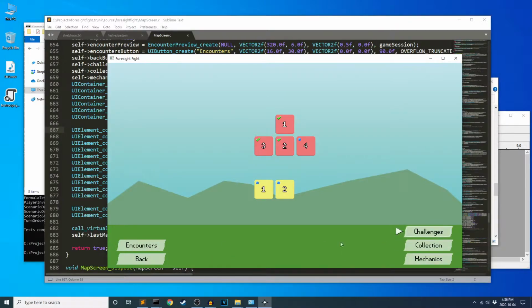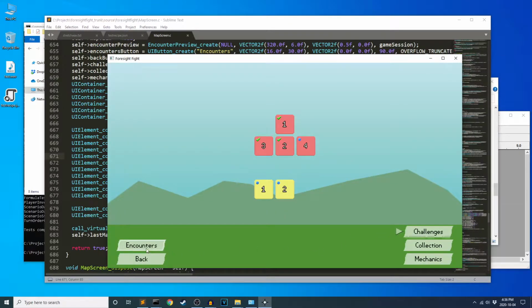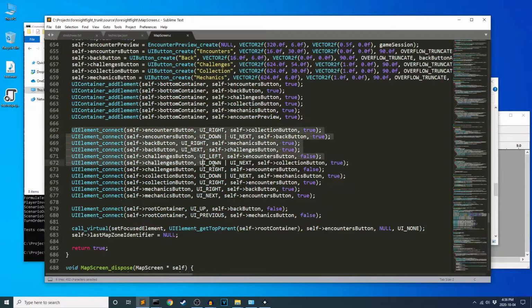Behavior like that is necessary when I have situations like this, where I have the challenges button. Yeah, so challenges button connects to the left to encounters button without a bidirectional connection. Because by default, if I'm on encounters and I steer right, I want to go here. But if I steer left from either of these, they should connect to encounters. So that's one step. And yeah, this is all set up manually.